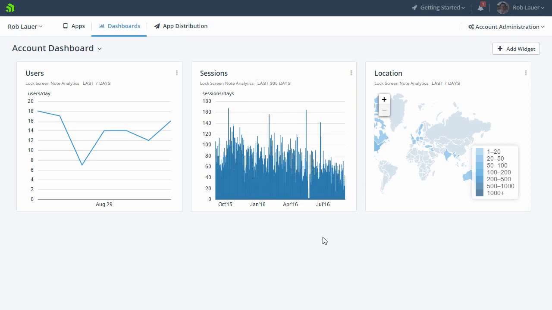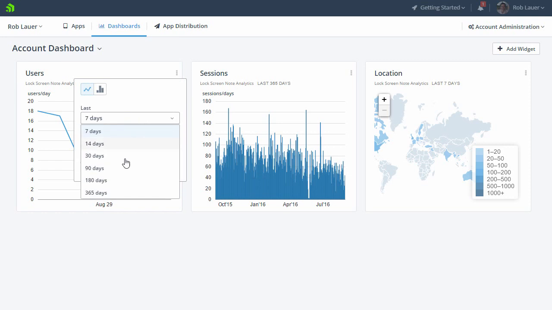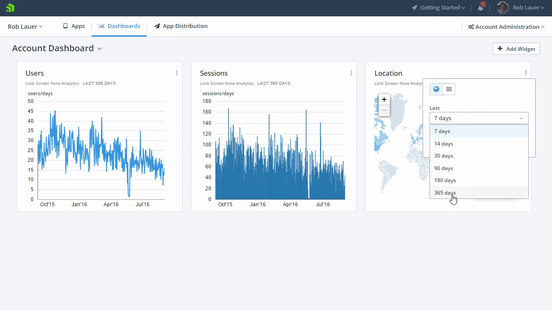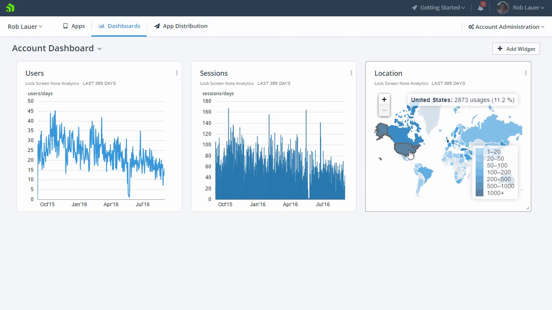So in my case, you can see my sessions have been pretty consistent over the last year with some spikes in there. And my users in this case, well, I'm seeing a declining user base, so I really need to do some work there. Let's check our location. Location, yeah, US used to be a big hit, but now it's declining as well. So again, very interesting data you can get out of your account dashboards.